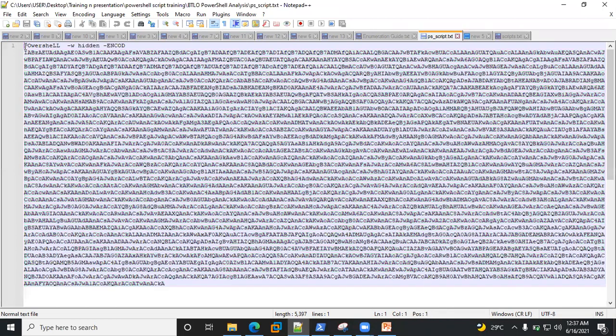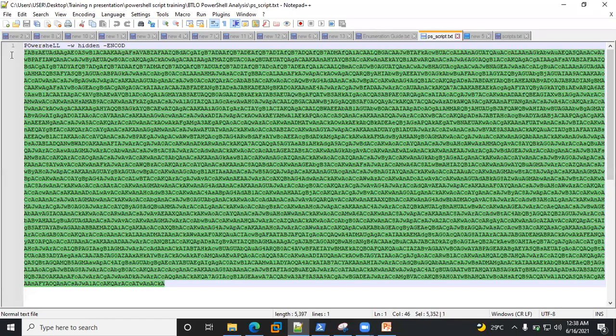We could also see that we have PowerShell, we have the dash Windows style tag, which is hidden, and we have the dash encode. So this means that the script is encoded, most of the time using base 64. Most of the malicious PowerShell scripts are encoded using base 64. So all you need to do is to copy the encoded script alone. Don't copy the PowerShell and all the flags that we have, just only the script.